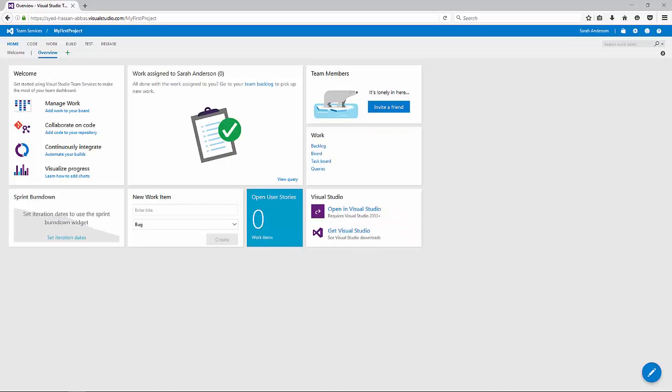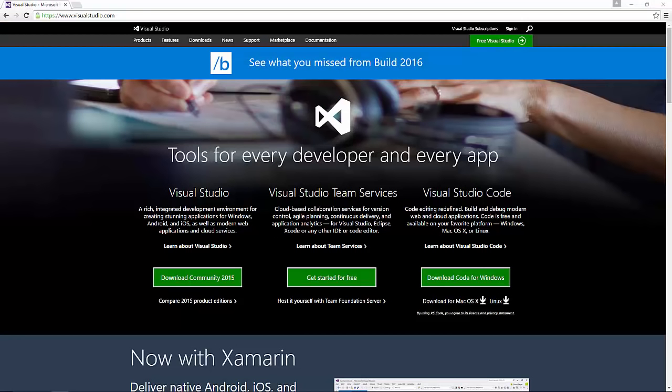Actually, just close this browser because I won't be using this newly created account for this demo. I will be using my existing account. So it will also tell you how to log in next time you close the browser and log in again. So let's switch to the other account. I'm going to close the browser. All right, so we now have an account for Visual Studio Team Services.